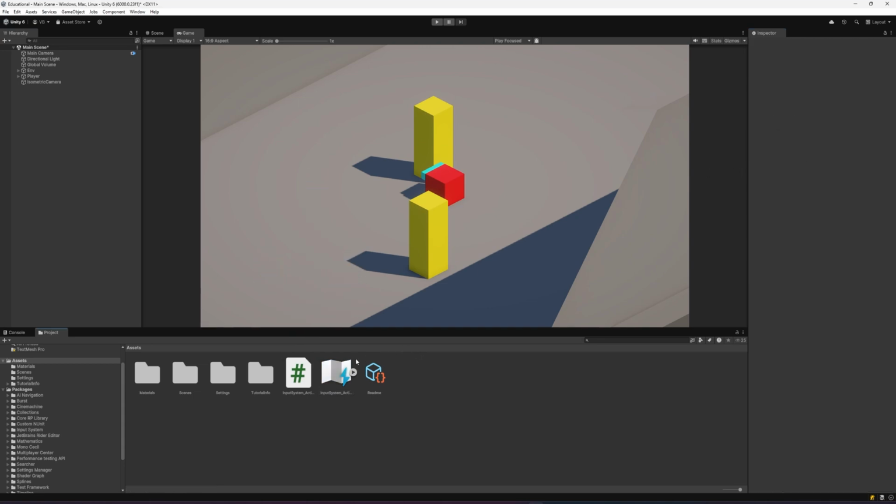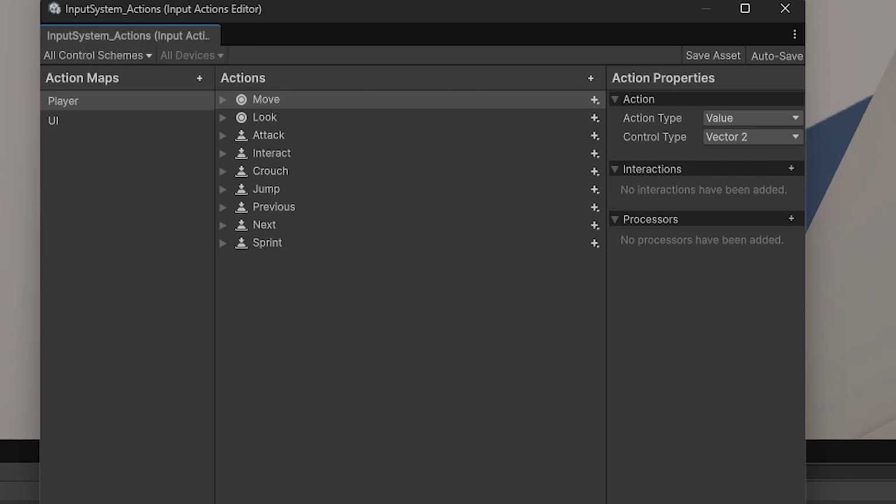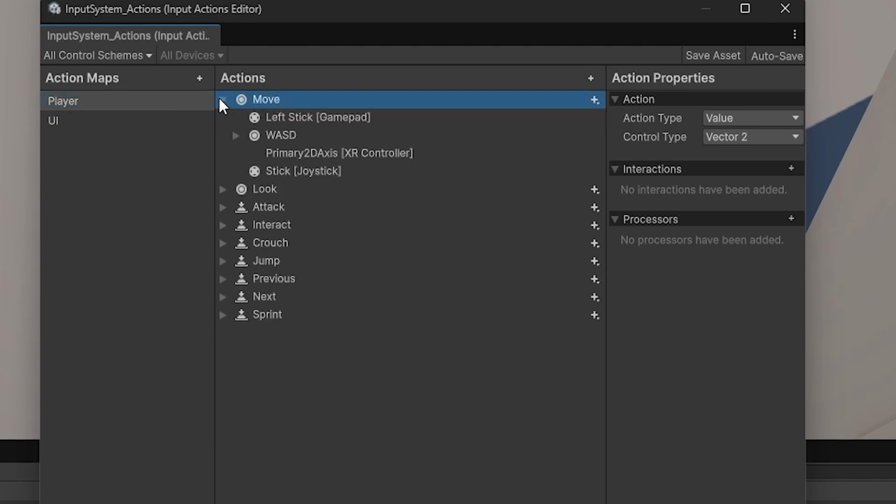When you double-click the asset, there will be a new window. In this asset, there are 2 default action maps, one for UI and one for player inputs. Movement for gamepad and keyboard is already set up, so we have that covered here. If you own an older version, I'll cover how to create new input actions in the next video.